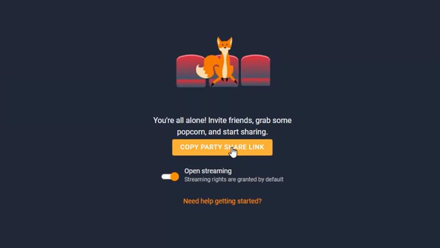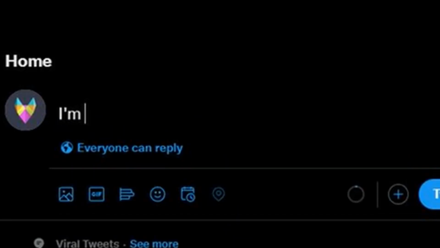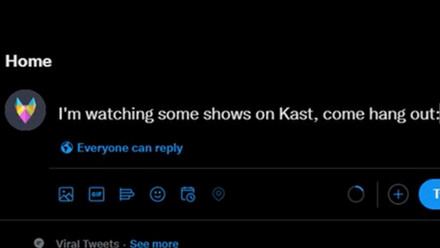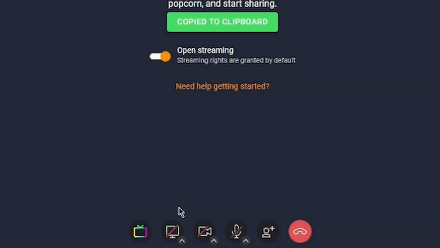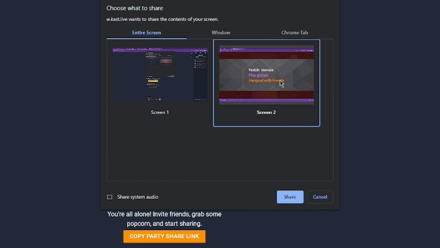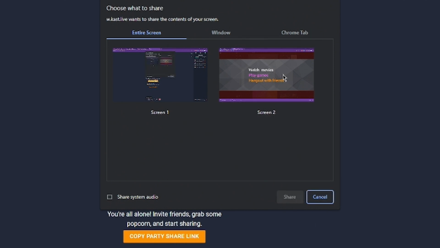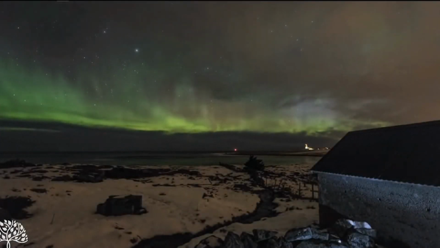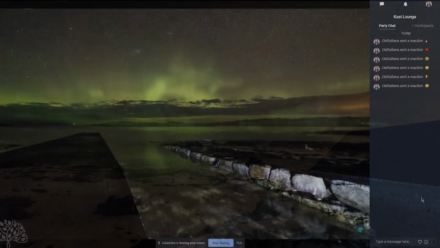Once you've made a room, you can copy your link and share it with your friends. Make sure you share your link on socials or send it directly to your friends. Join the party and get to sharing. If you want to share video and audio, make sure you capture your entire screen or just your Chrome tab. And now all you gotta do, sit back, relax, grab your favorite drink, and enjoy the show.